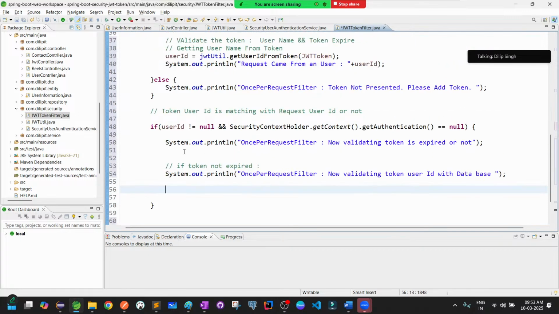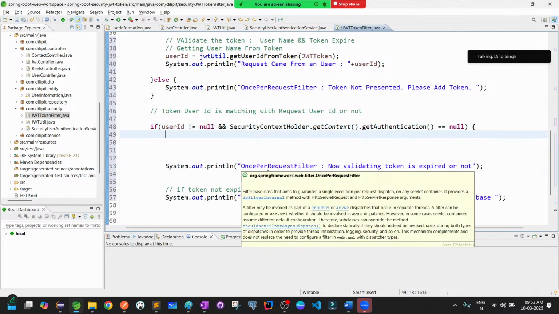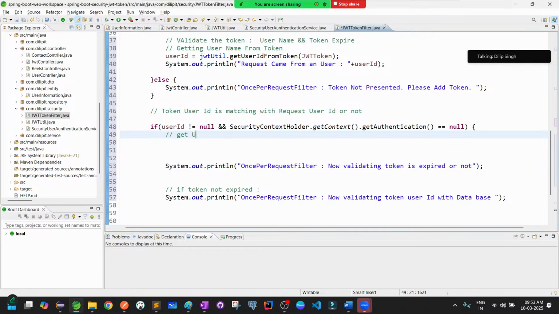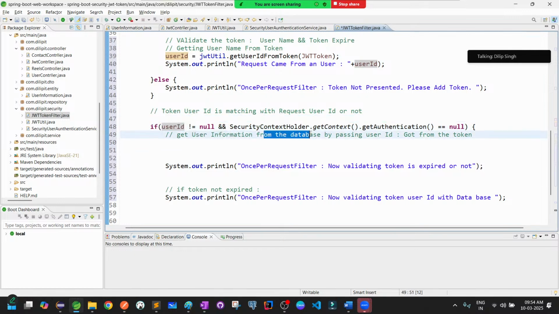Okay, sorry. So here we have to do one more thing also. If the user ID is not equal to null and the security context is null for that user, what we have to do is get user information from the database by passing the user ID. Which user ID? The one we got from the token. From the token you got the user ID, right? Now by passing that user ID you have to get user information from the database.